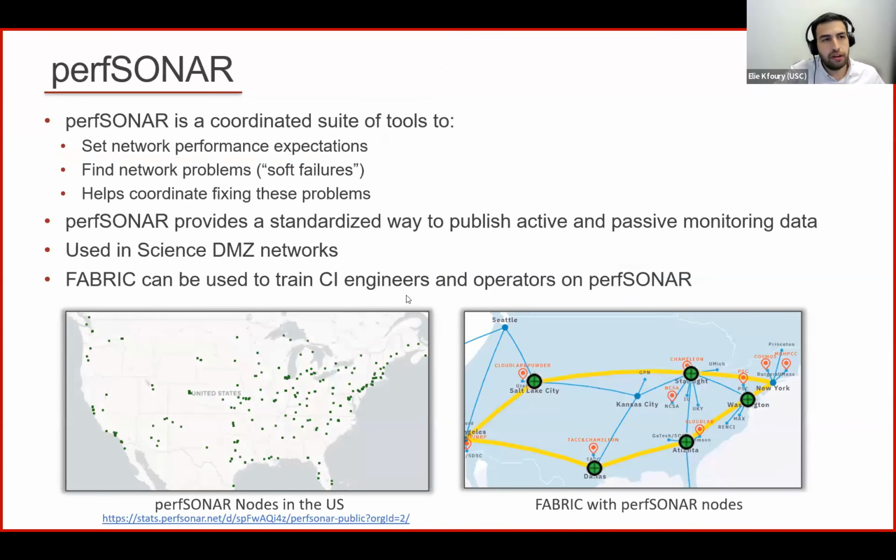There are some upcoming libraries that we are planning to work on. One is related to perfSONAR. For those of you who are not familiar with it, perfSONAR is a coordinated suite of tools that allow you to run performance tests and troubleshoot the network, and find soft failures. For example, why is your link not performing? Is there an under-buffered switch somewhere that is causing the throughput to go down? So it's very useful for these kinds of scenarios, and it's deployed in Science DMZ networks.